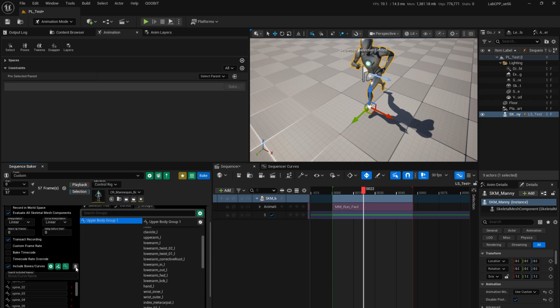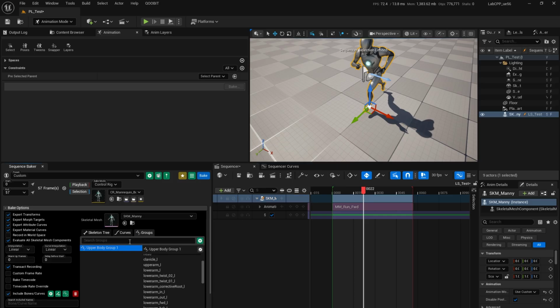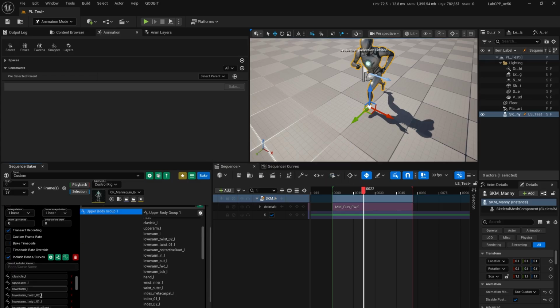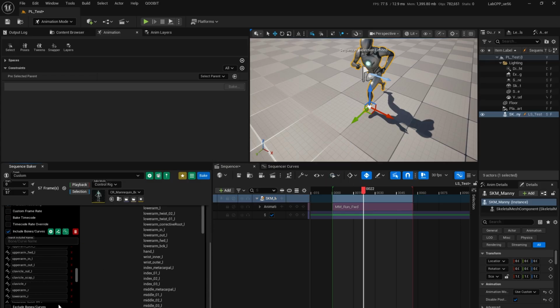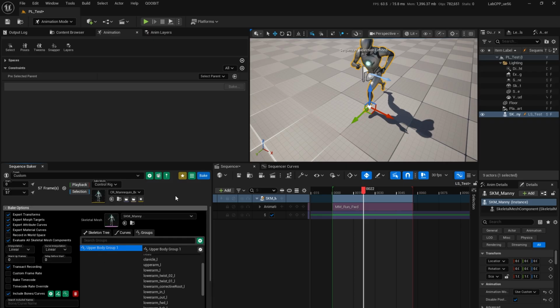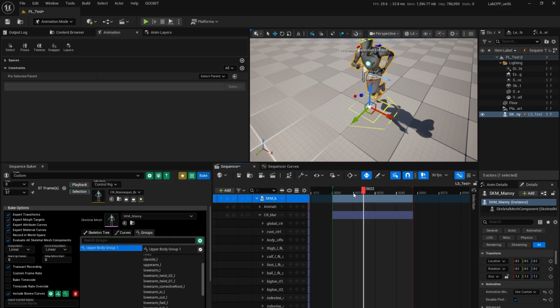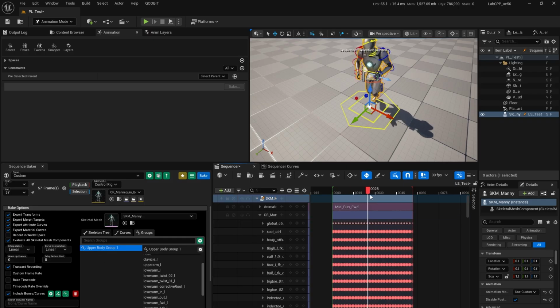So if we accidentally deleted this list here, we can always just select the group here from the groups tab and repopulate it back to our list here. So now that we have the upper body here, we can do the same bake using our tool. You can see that we have the upper body running the animation now.